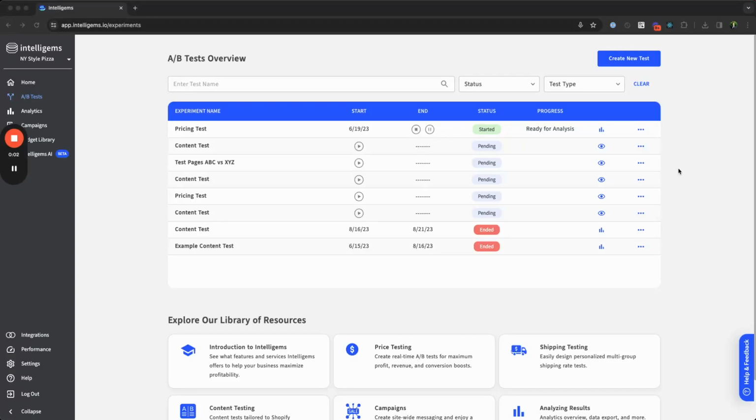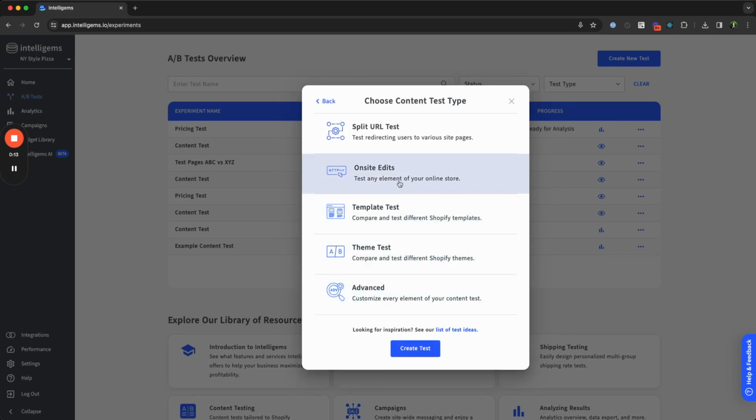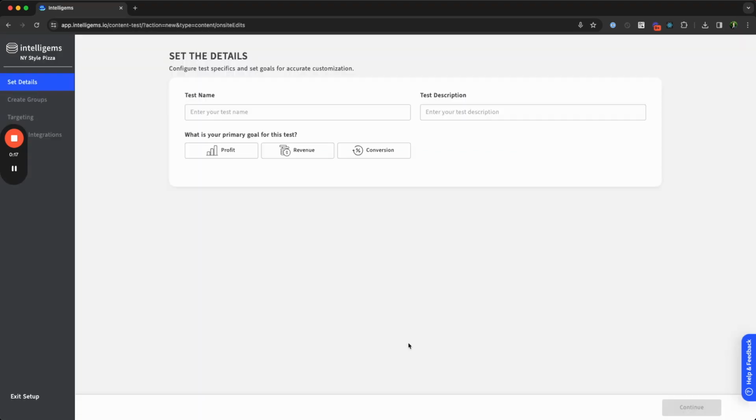In this video, I'm going to walk you through one of the most powerful and flexible types of tests for content testing, on-site edits. So I'll go here to create a new test, I'll choose content test, and in the second type, we see on-site edits. This is one of the best ways to test content on your site.